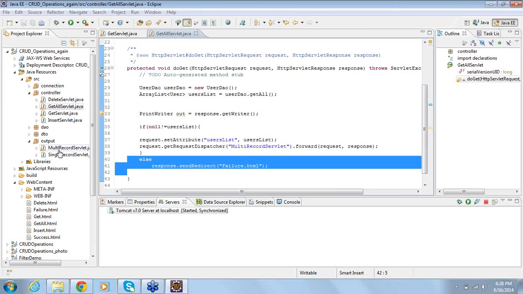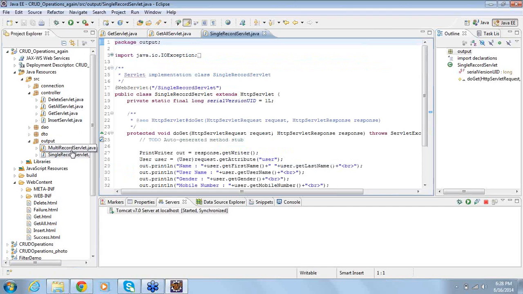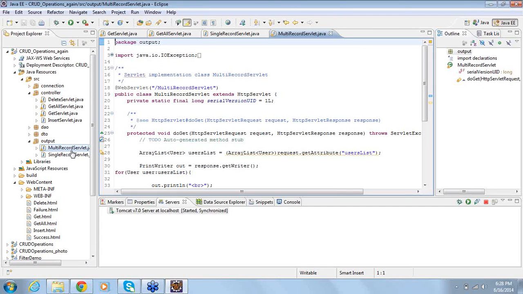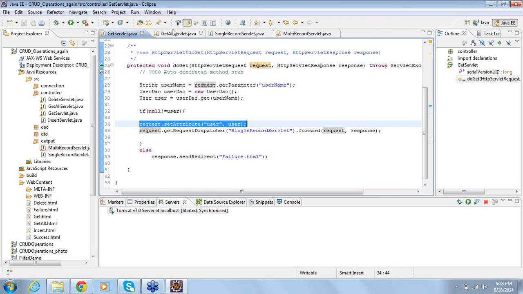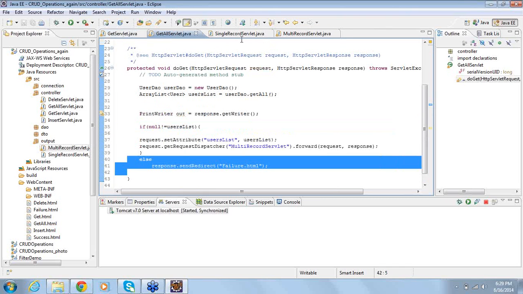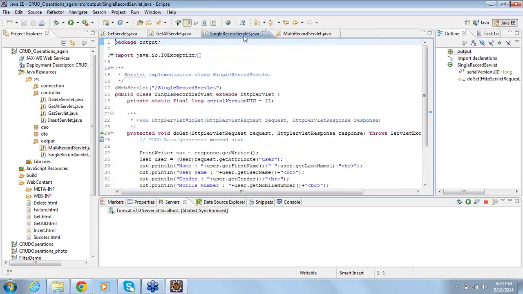I have two different programs called single record servlet and multi-record servlet. Single record servlet is printing a single record, whereas multi-record servlet is printing multiple records. But instead of printing the output in the get servlet or in the get all servlet, why do you think I'm moving the output to single record servlet and multi-record servlet, which belong to the output package? Why not print it in the get servlet and get all servlet?